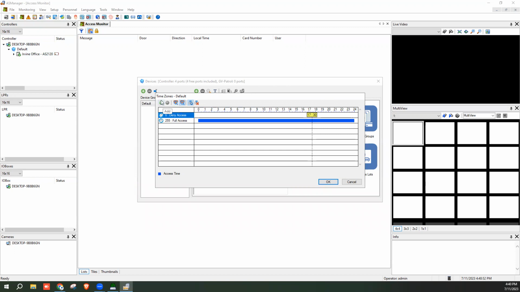So first, you're going to hit the plus sign right here on time zones, and you're going to name this time zone. I'm going to call it employees and hit OK. And you now see it's created a new field for us. I'm going to make this an 8 a.m. to 5 p.m. time zone. I highlight it, and that's all you have to do there.